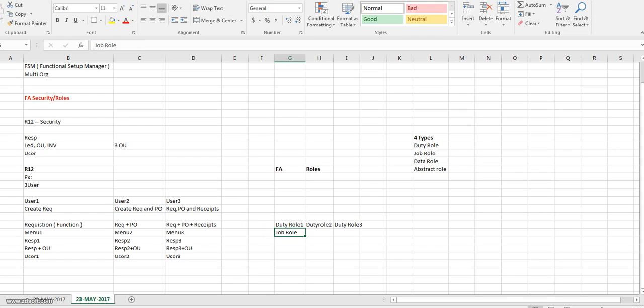A job role is equal to the menu in R12. A job role is a combination of duty roles, or it may be a combination of another job role also. Generally, it is a combination of duty roles. If you come to responsibility, there is no concept of responsibility here. It's not applicable. In R12, once you create the responsibility, you assign the profile options to the responsibility. But in Fusion applications, we are not going to assign any profile options to the roles.